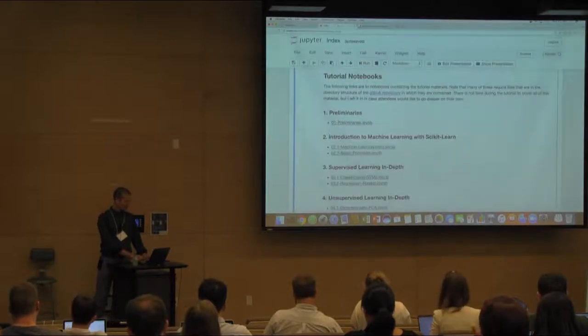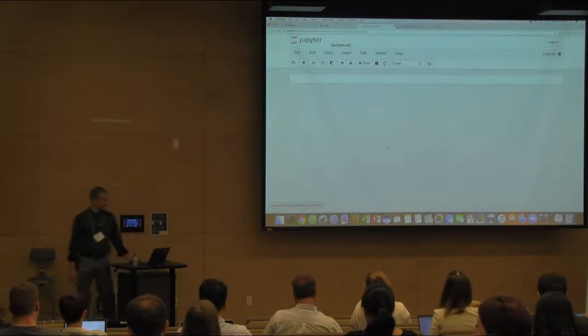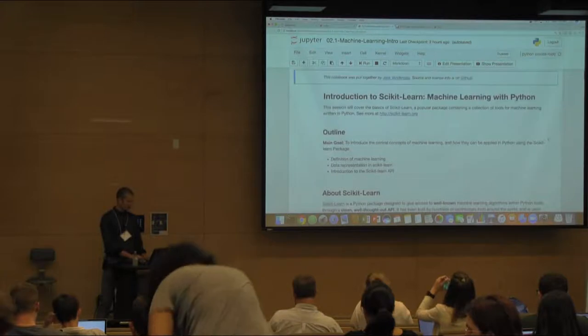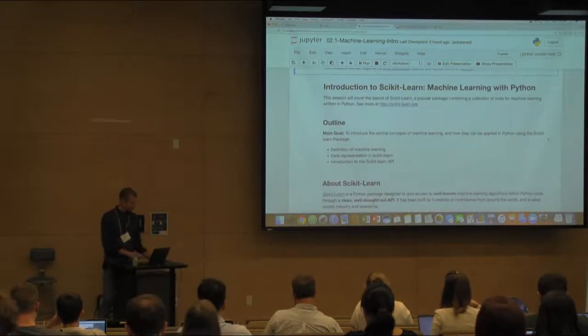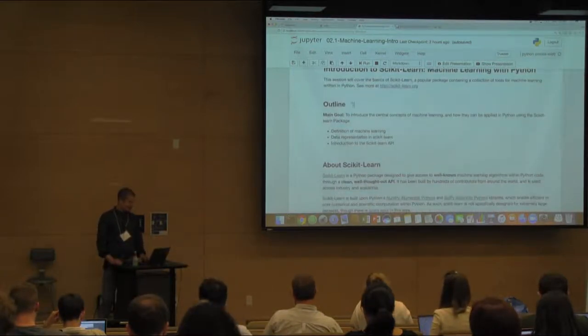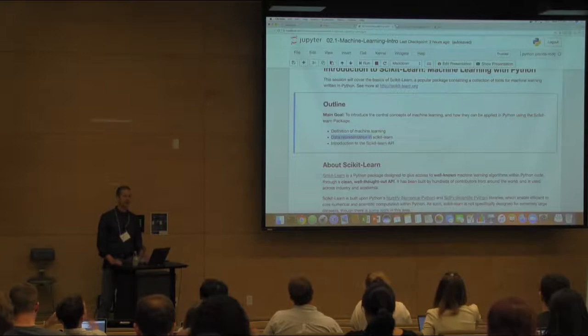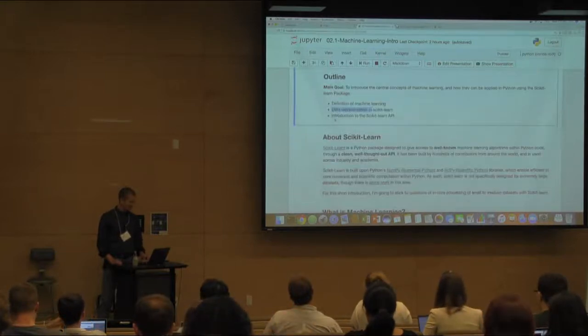Okay, so let's go back to the index and jump into this machine learning intro right here. The main goal of this first section, for the next 20-30 minutes or so, is to talk about the definition of machine learning, data representation when you're using Scikit-learn for machine learning, and the basics of the Scikit-learn API.